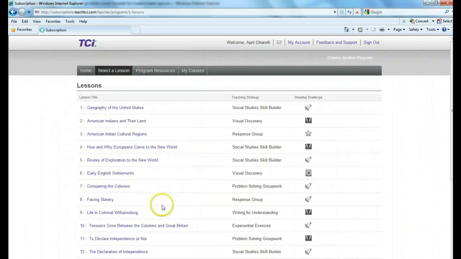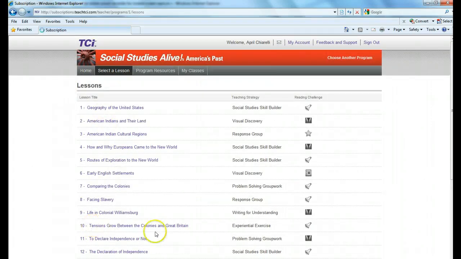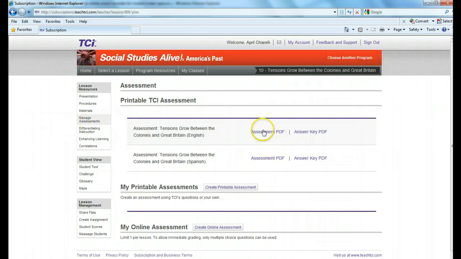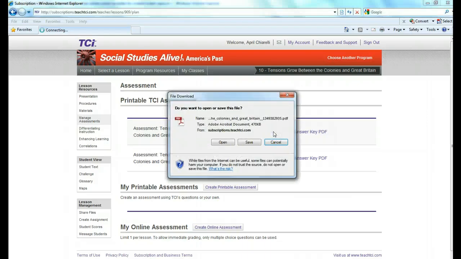Now, if you go back up to select a lesson, like I said, we were here in 10, I want to show you some other things that might be interesting. Right here, they have manage assessments. Here is an assessment PDF. Here is an answer key. This is right here, and you can create an assessment using some of TCI's questions or your own. What a great program. I would use this if I were you.